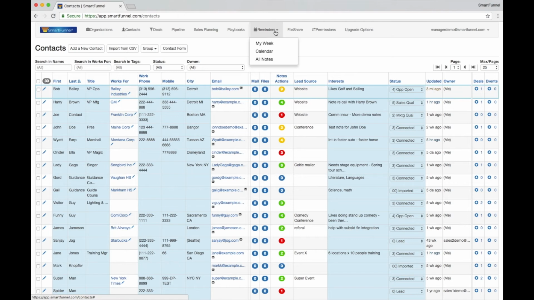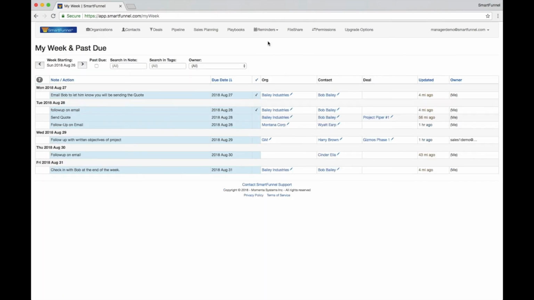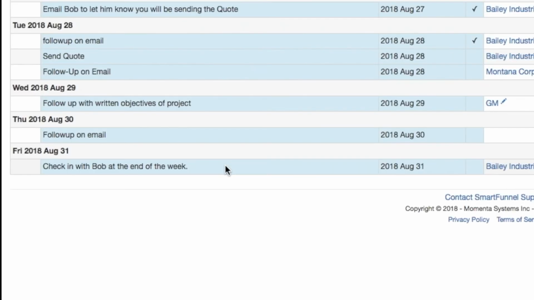SmartFunnel also has a useful reminders dashboard called My Week. It gives you a scheduled view of this week's items that need attention, so you can always confirm if you're staying on top of things. At the bottom of the list, you can see the reminder we just created for Bob.